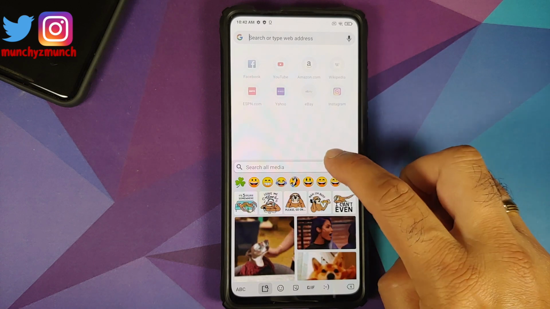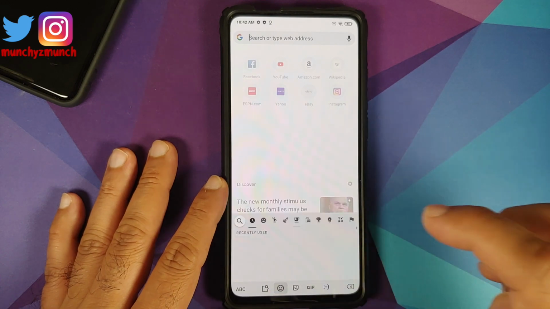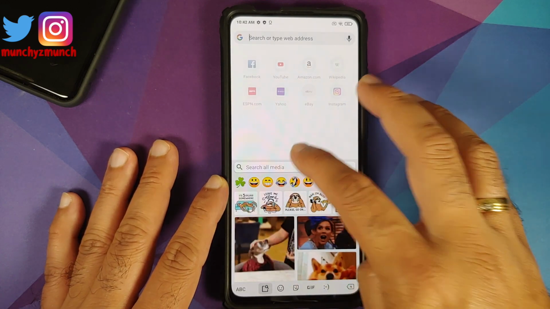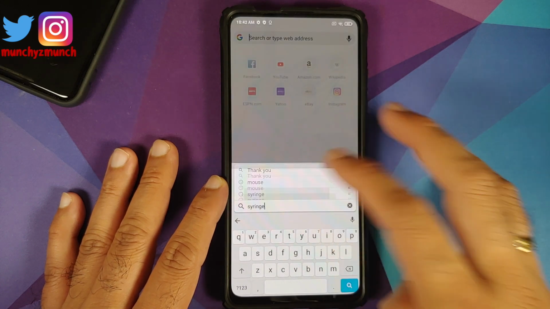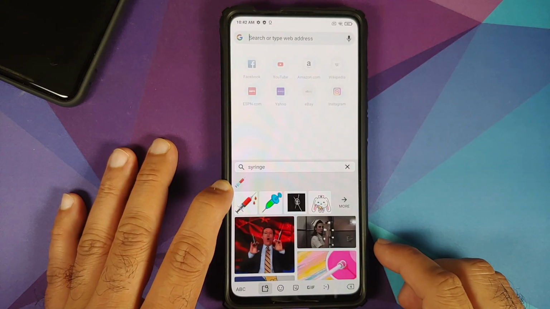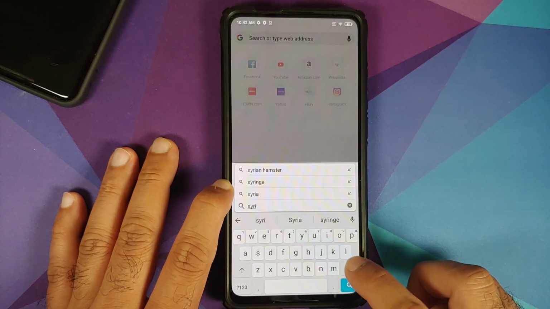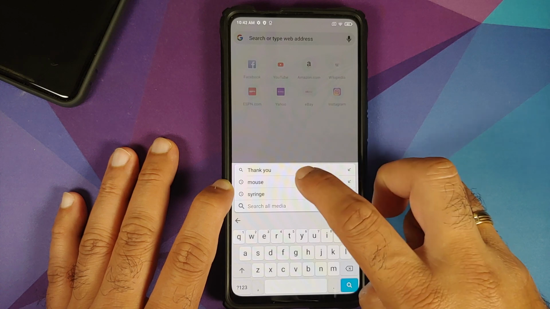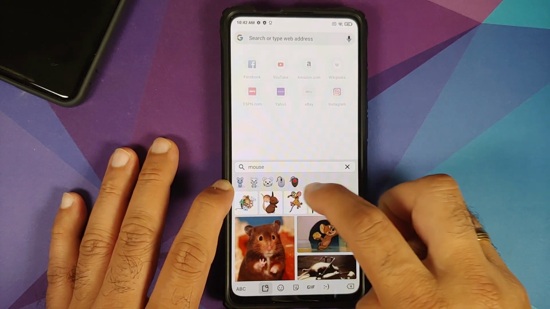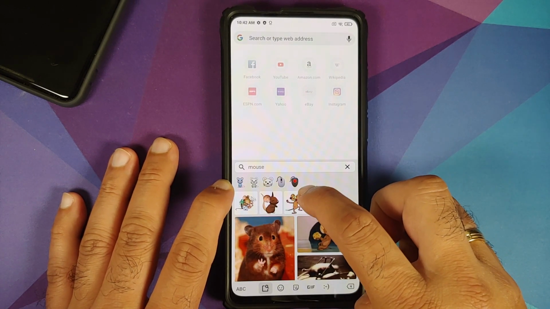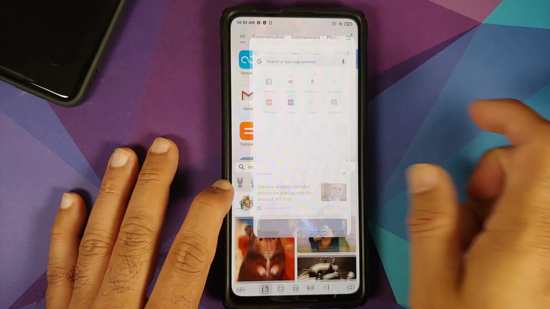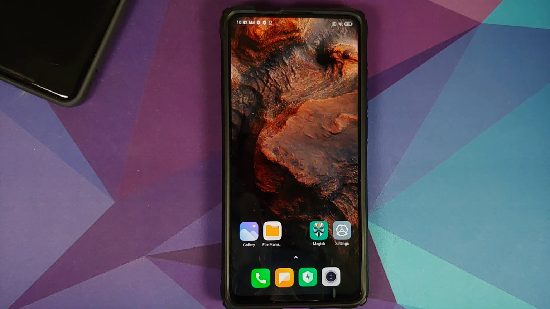So here it is. Let me open the emoji application and search for a few emojis. So let us search for, say, the syringe emoji. And this is how the current syringe emoji looks like. Let us also search for the mouse emoji. And you will see we have a wired mouse and something which looks like a trackball mouse. Now, once we are done installing this mod, you will have a few redesigns and some new emojis.